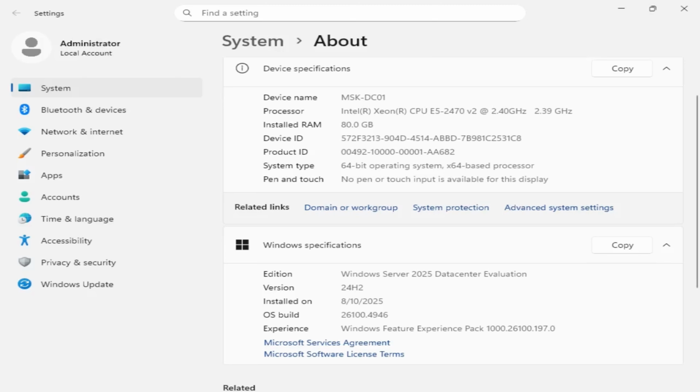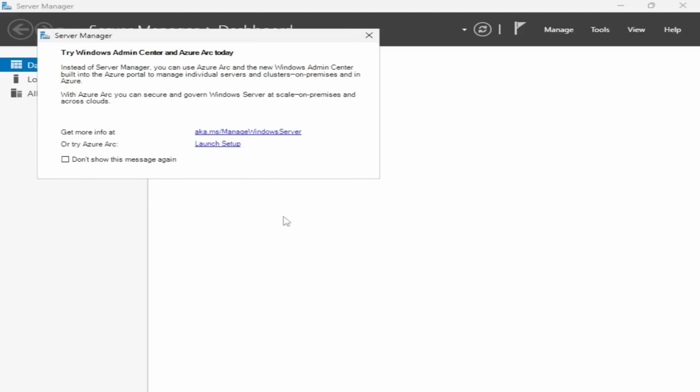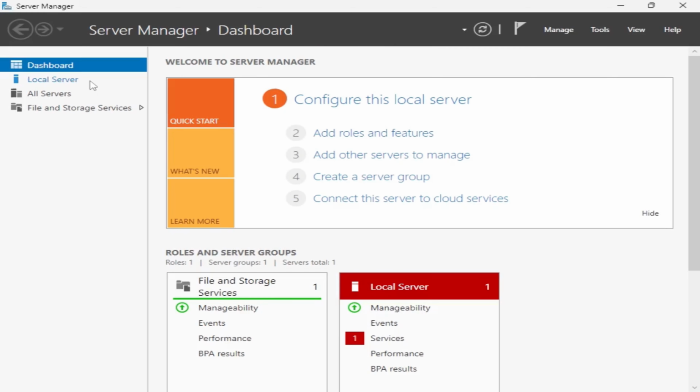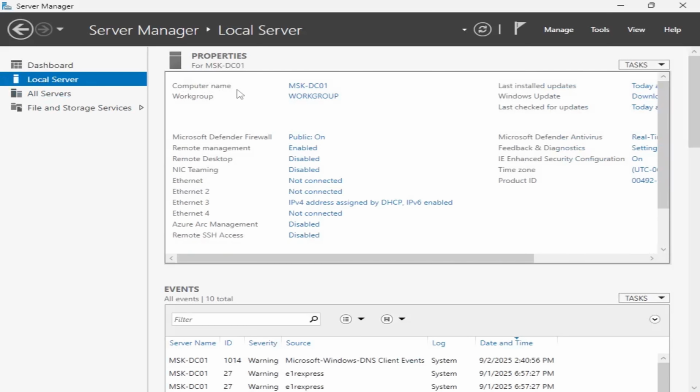To do that, I just need to open Server Manager. So just type Server Manager in the start menu. And here you can see the dashboard of Server Manager. In the local server, you can see additional information like the computer name, and it's still in a workgroup, not in a domain. This physical server has 4 Ethernet ports, and currently it is connected to Ethernet 3 via an Ethernet cable, and IPv4 is assigned by DHCP, which I need to change to static.